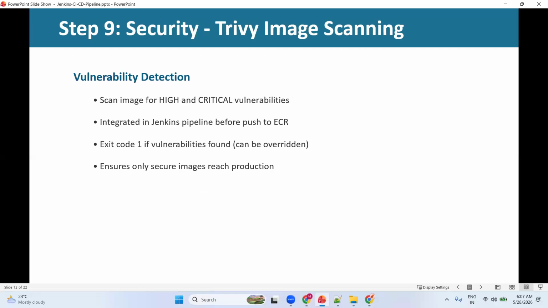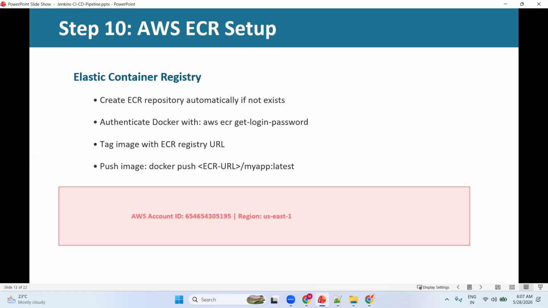And we are going to write a Dockerfile also. For security, we're going to use Trivy as the image scanner. If there is a vulnerability, it will detect it. And finally, the AWS ECR setup for the account. So I'm going to create the repo also.